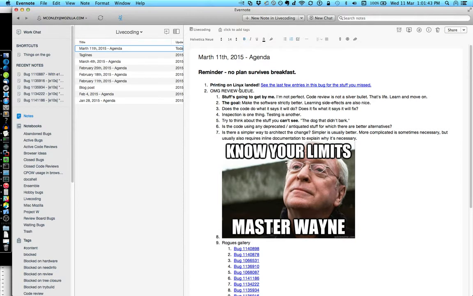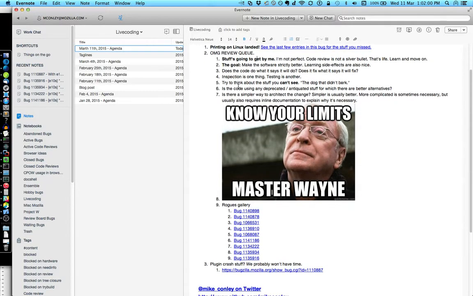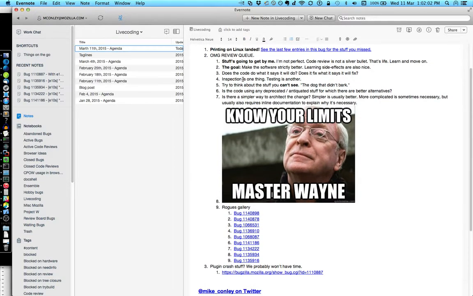First thing I'm going to let you know is that the Linux printing stuff that we've been doing the last couple of weeks landed. So if you're interested in using Nightly with E10S and you are on Linux and you want to print things, now you can do that with the latest builds, and it's using the code that we've been writing for the past couple of weeks. So that's pretty exciting. So let's talk about code review.